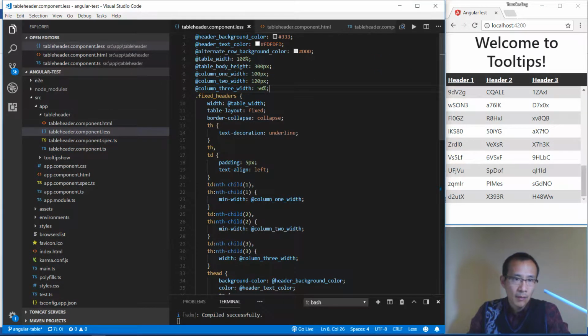Let's take a look at the CSS file. This is some constant variables. We have the background color for the header text, and we also have the row background color like this, and the table width. We are using the whole document width. Table height, the body height is 300 pixels, and the column 1 width, column 2 width, and column 3 width, we give it a corresponding width.